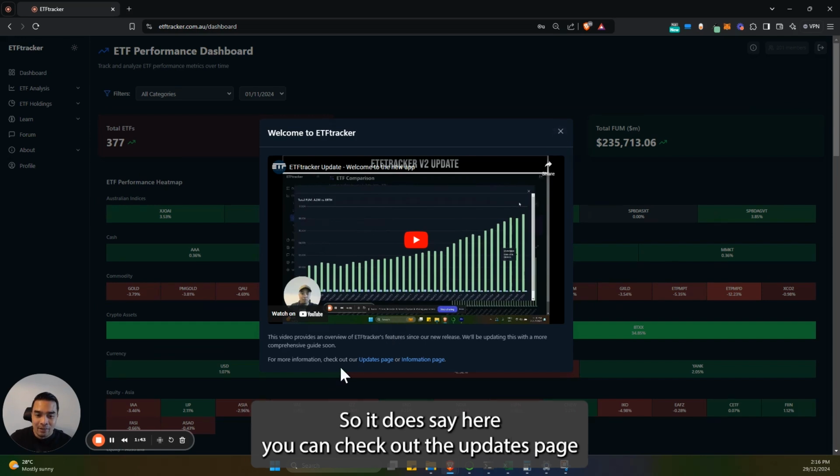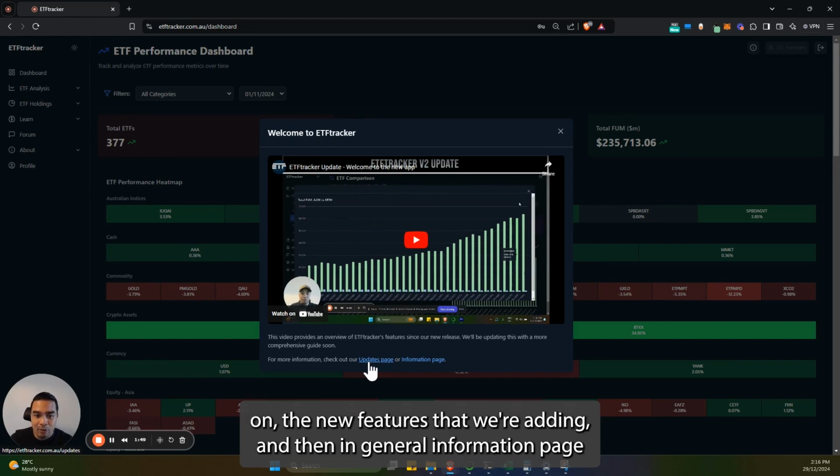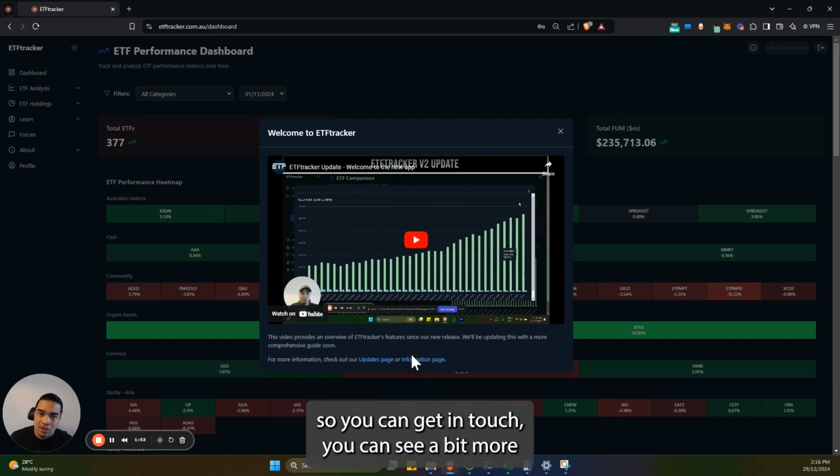It does say here you can check out the updates page, which is new, which keeps you up to date as to the things that are going on, the new features that we're adding, and then a general information page so you can get in touch. You can see a bit more about the background, about the data, etc.